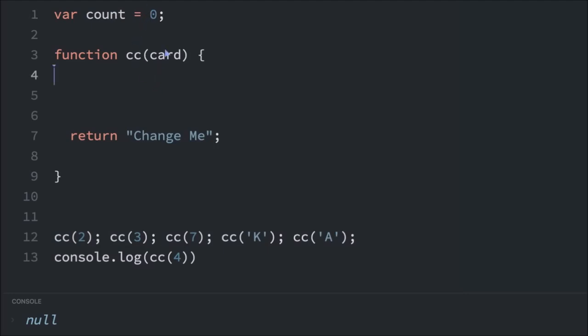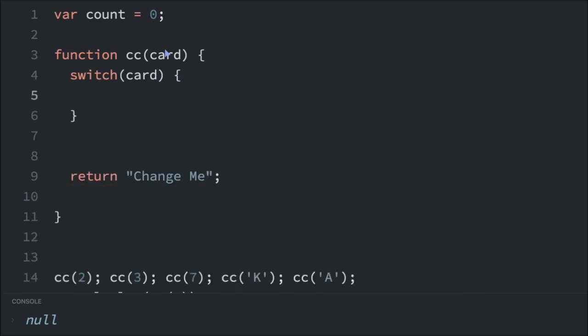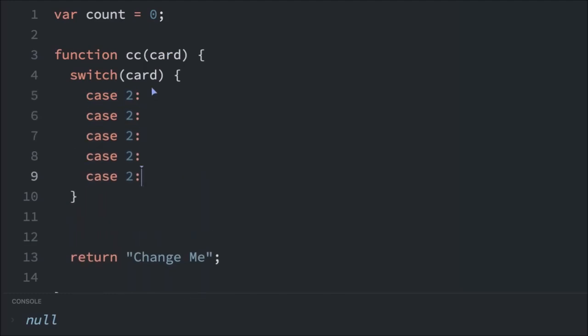So let's see how this is going to work. We are going to use the switch statement, like I said, and we're going to check the card value that was passed in. So if the case is 2, 3, 4, 5, 6, we are going to increment the count variable. So we're going to do it like this. Case 2. I'm going to do some copying and pasting. If the case is 2, 3, 4, 5, 6, we'll just have to actually change these values.